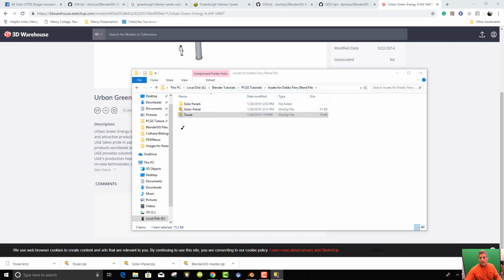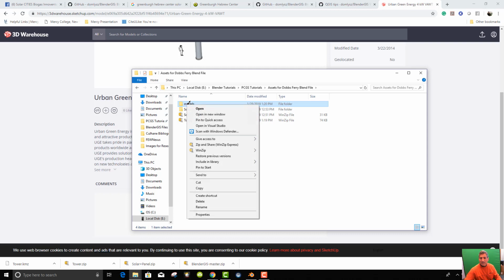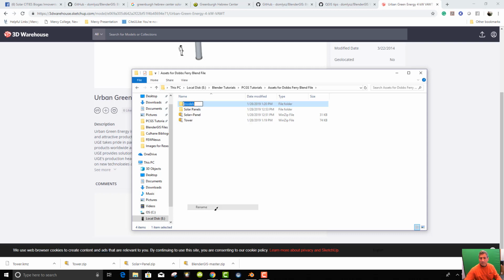Okay. So it says models and doc.kml. You're not going to need the doc.kml anymore, so we can get rid of that. It has its own models folder, and in the models folder is the tower. So I'm going to change this to vertical wind turbine and double click on that. It's got the tower in there.